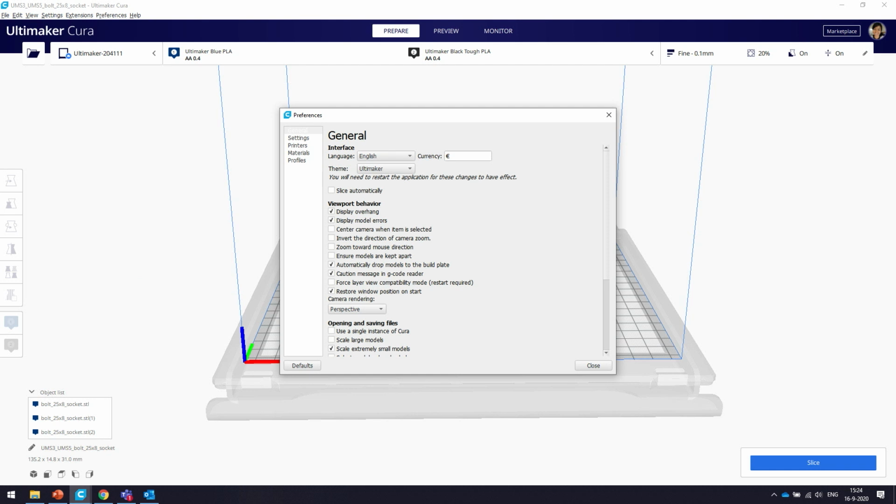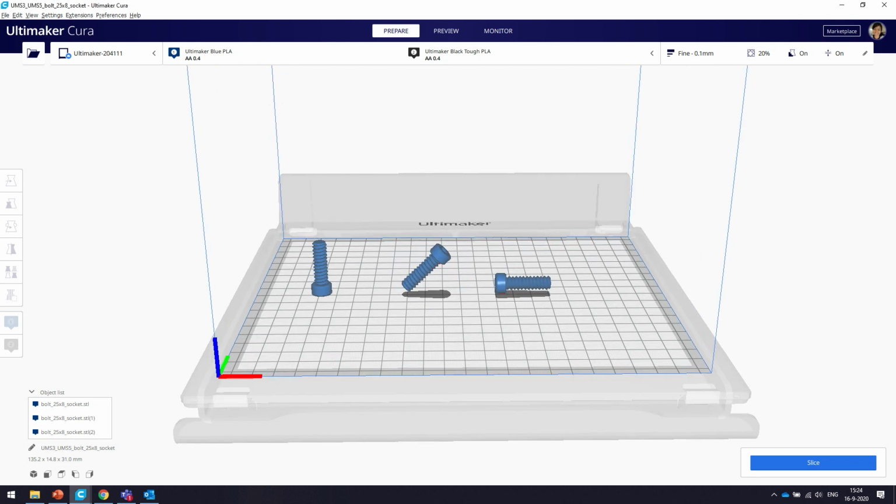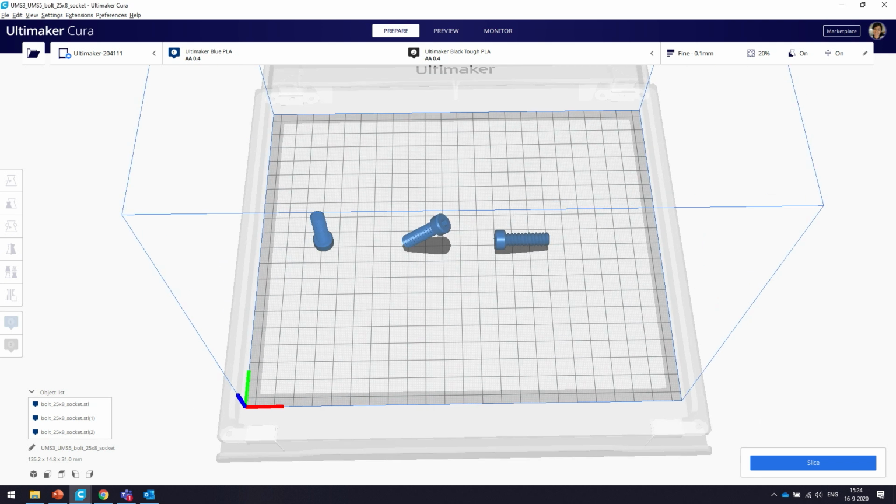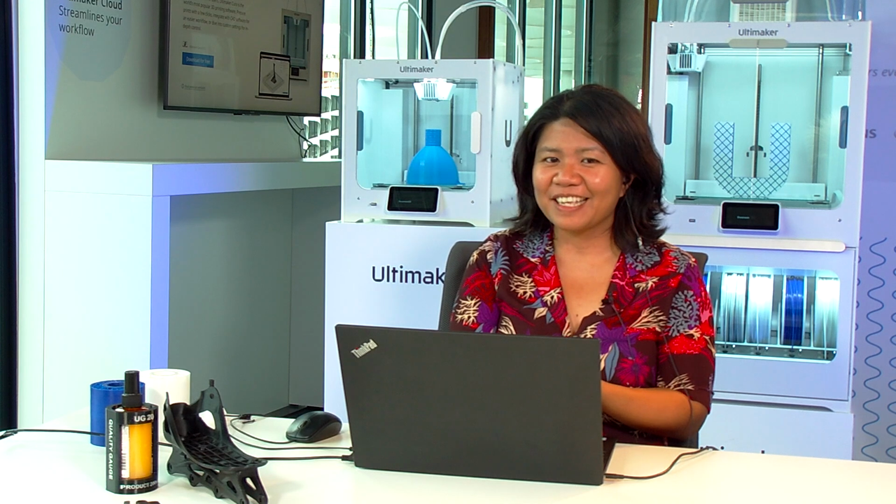The other one is ensure models are kept apart. If this setting is enabled, it will make Cura move your models apart so that they won't be touching each other. Sometimes you want that, and sometimes you won't really need it. You will see some examples later because we will go through the rest of our heroes.